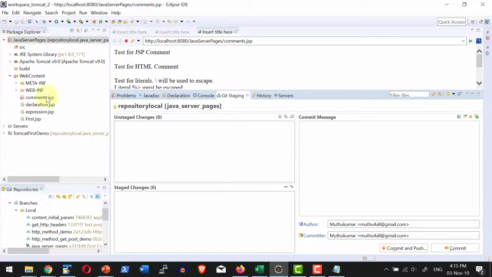So in a quick summary, we have seen different building blocks of JSP like scriptlet, declaration, expression, and how to use comments. Most of the JSP we will be constructing using these building blocks, and in future we will be discussing in detail about directives and actions.